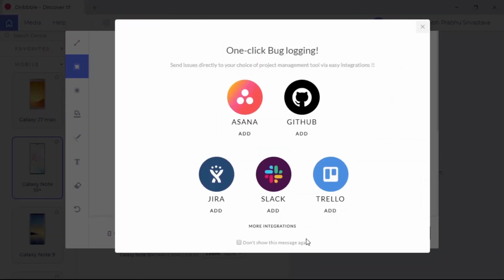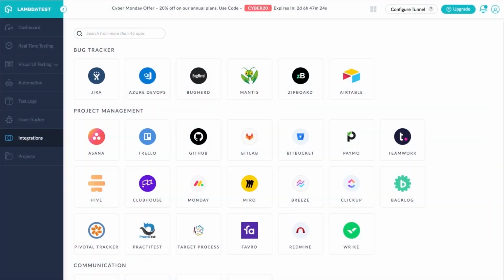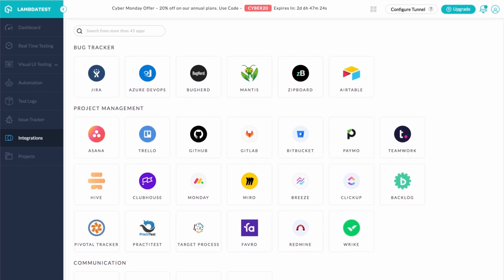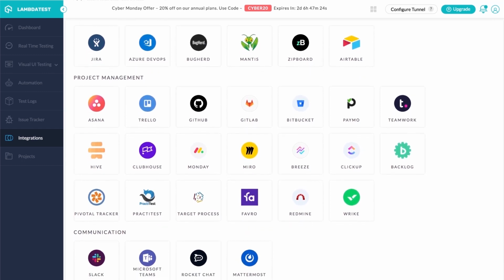A new window will pop up where you can integrate with your favorite project management tools, bug tracking, or communication tool through LambdaTest. If your favorite integration isn't listed in the pop-up, no worries. Click on More Integrations and you can see the complete list of integrations available with LambdaTest.